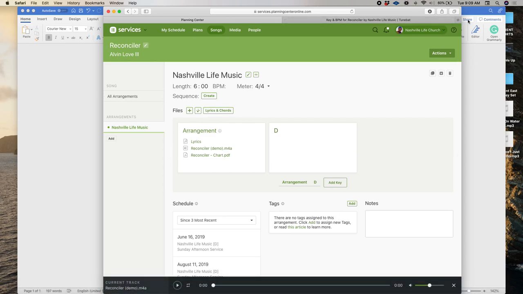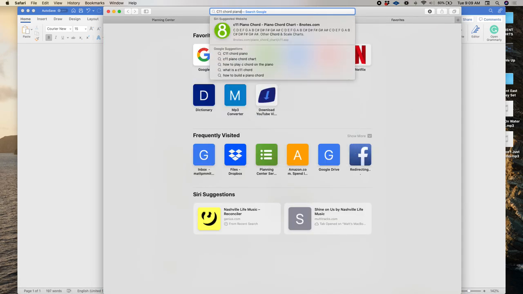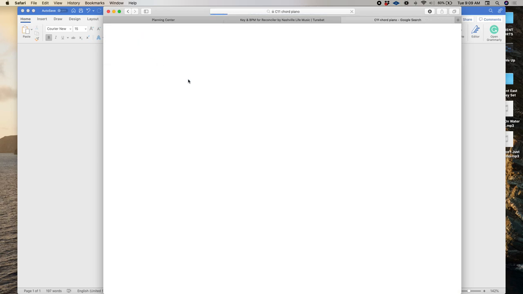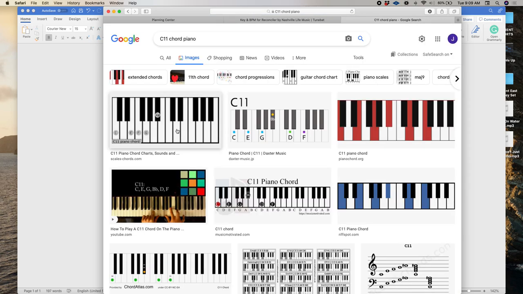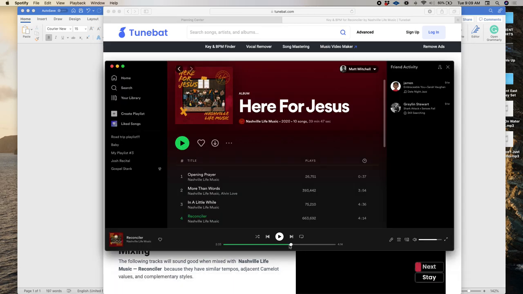And let me check that chord just to make sure I'm playing that correctly. C 11 chord on piano. Make sure I'm typing it out. Nice, guys. Great. So C11. Let's keep charting. Simple as that.